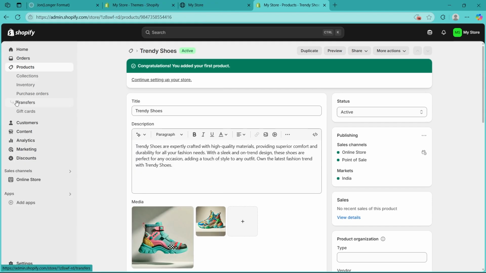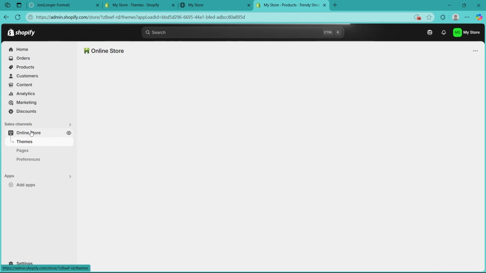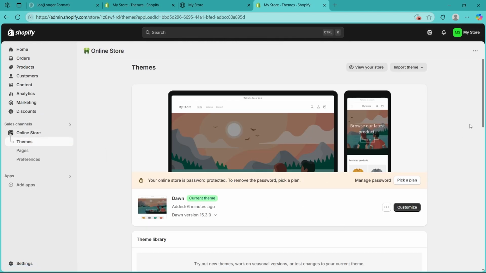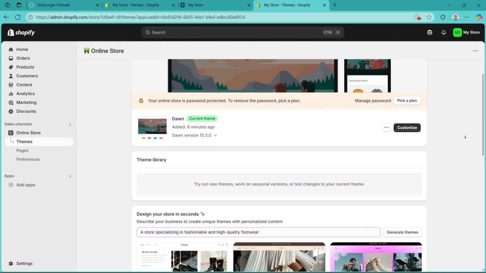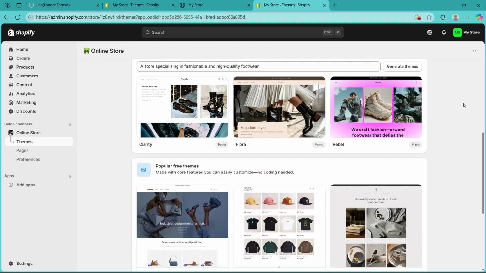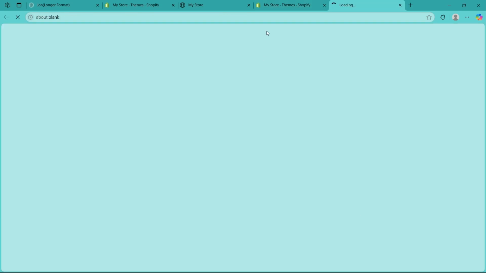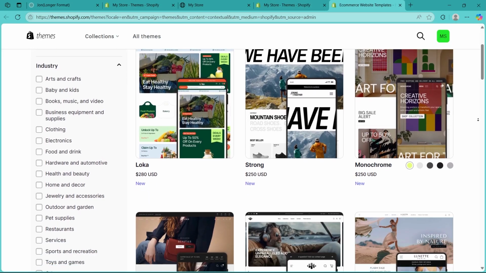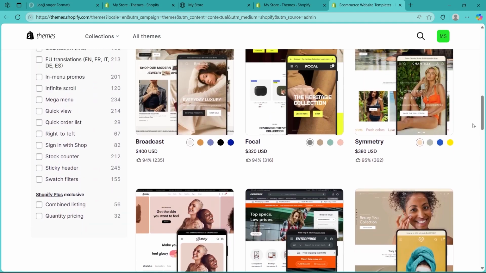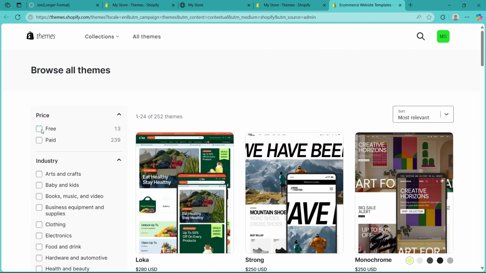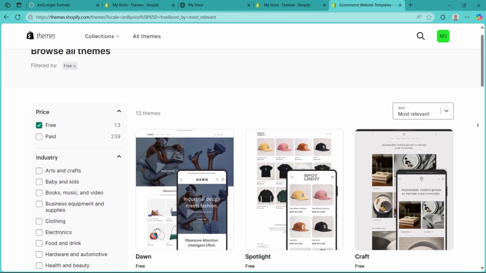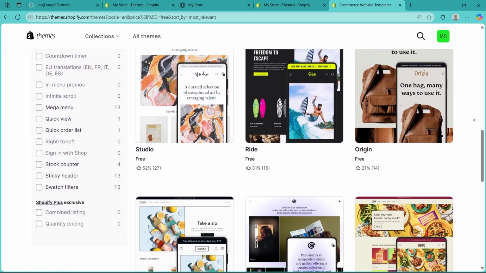Now let's make your store look amazing. Go to online store button that's just under sales channels and navigate to themes. So Shopify has a wide selection of free and paid themes. Click explore free themes to start. So you can click on visit theme store and this will take you to the theme store where you can easily buy any themes. These are the paid themes and if you choose free here, it will show up a list of free themes that is available for you without any cost.